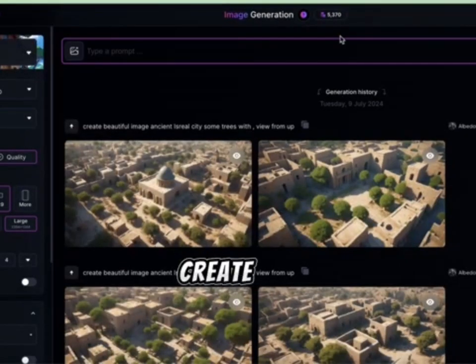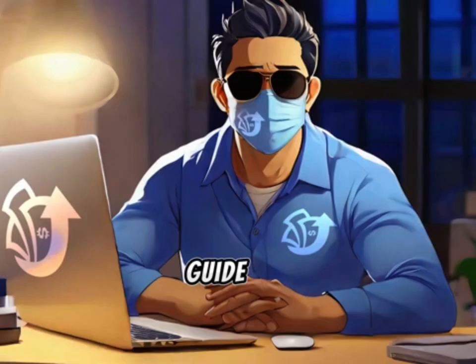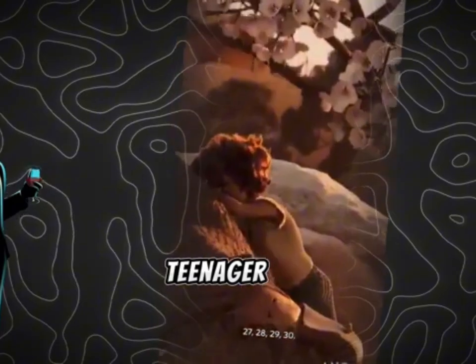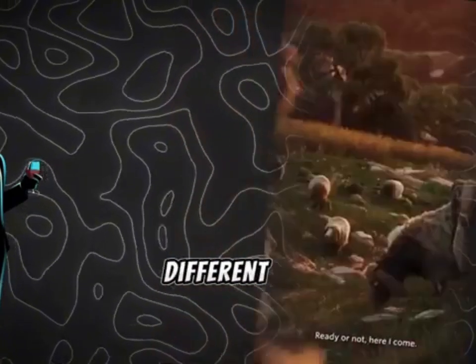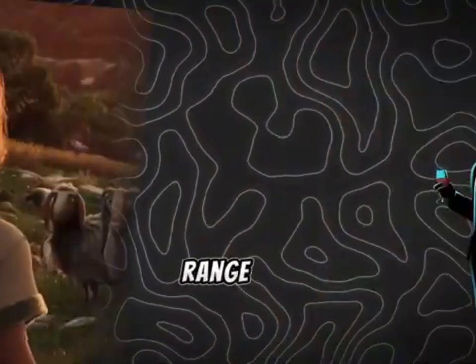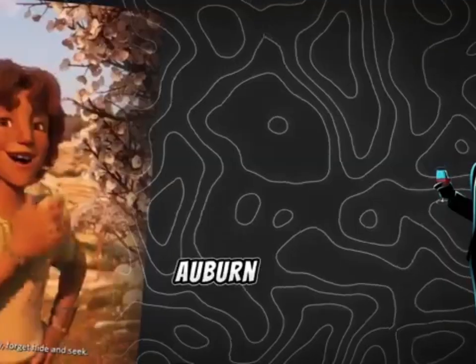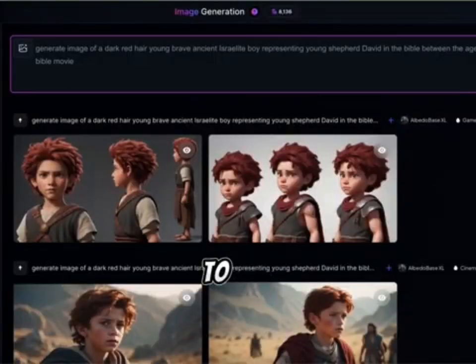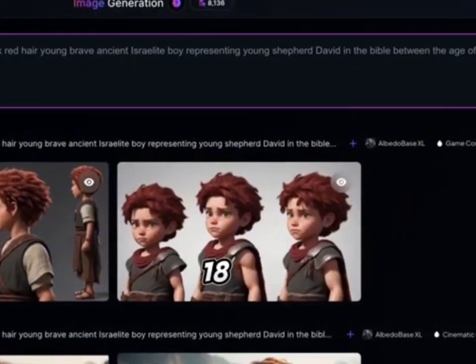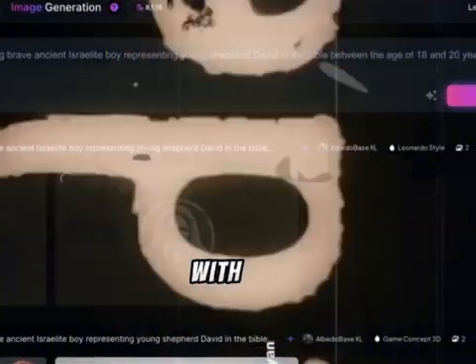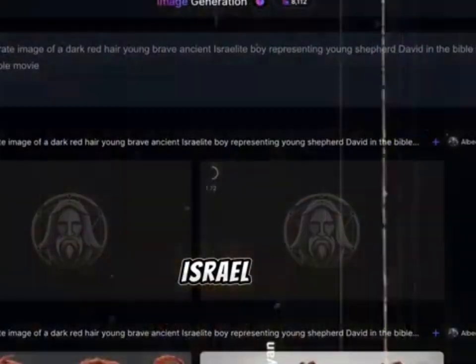Step 2. Create the characters. Now let's guide Leonardo AI to create our main characters. Our story follows David as a boy, a teenager, and an adult, so we need 3 different images of David for each age range. The Bible says David had auburn hair, so let's ask Leonardo to create an image of a young man between 18 and 20 years old with dark red hair in ancient Israel attire.